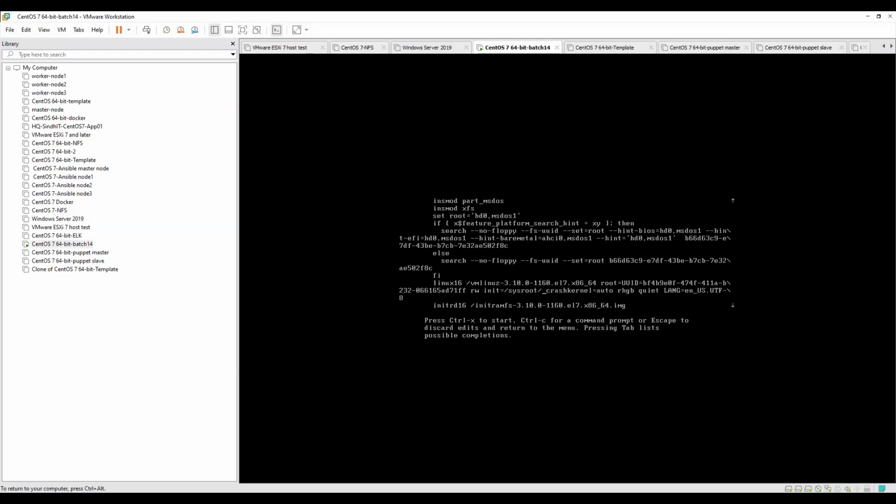So init=/sysroot/bin/sh and then Control+X.